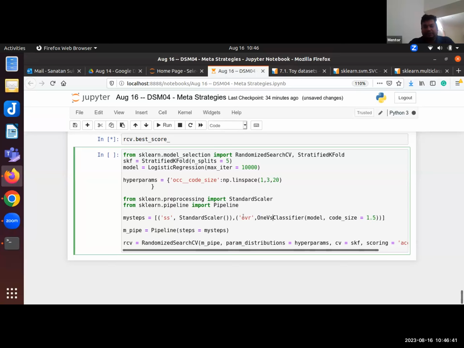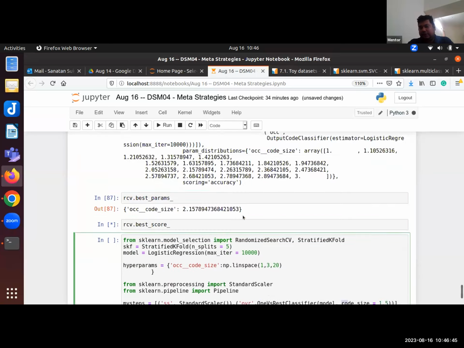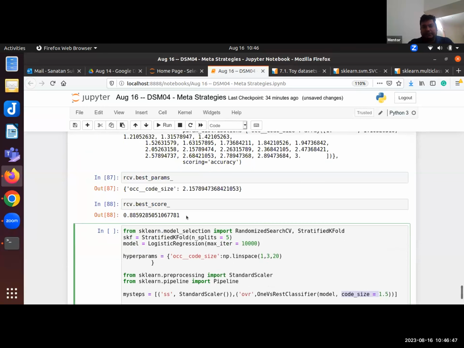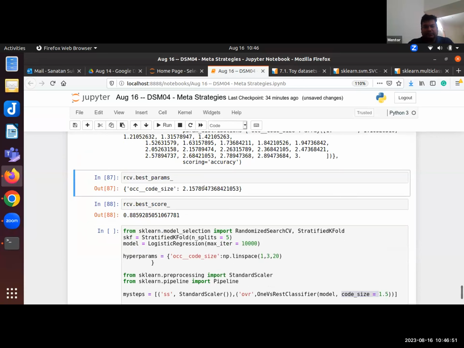Did you see this message? I just got a message. Okay, the results are there. This is the accuracy that you get, and this is the best port size. So it is 88.59 and something.